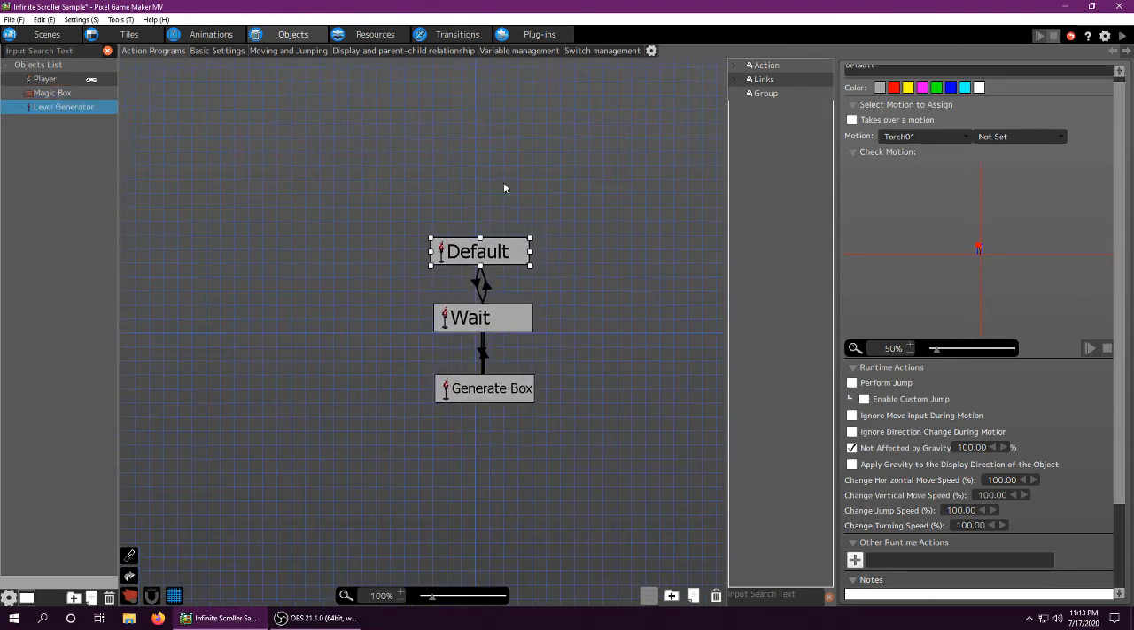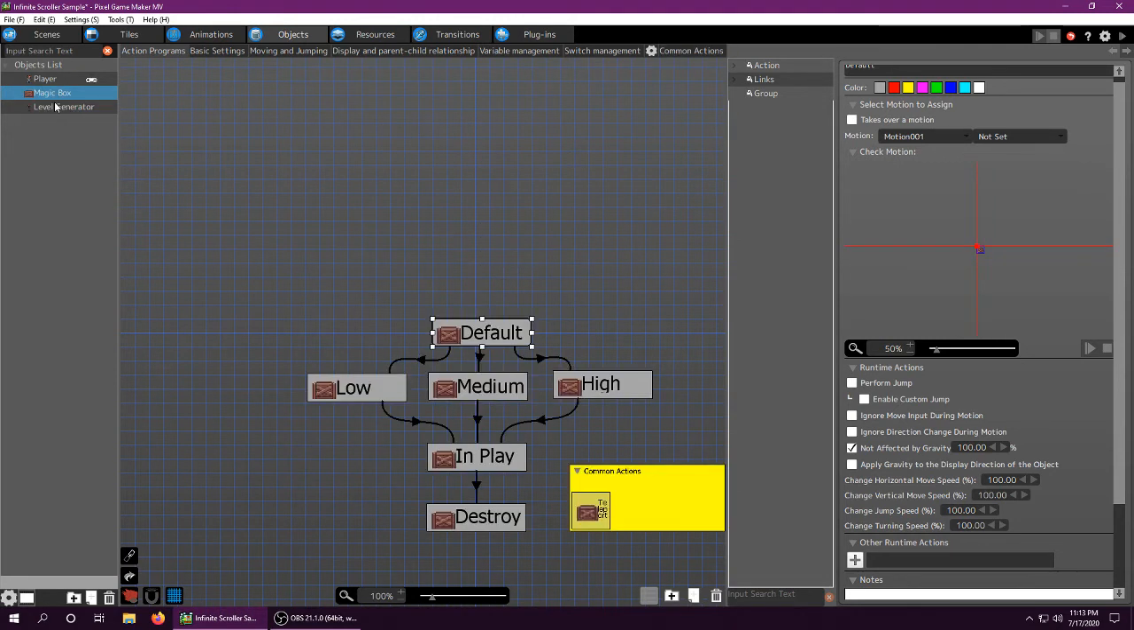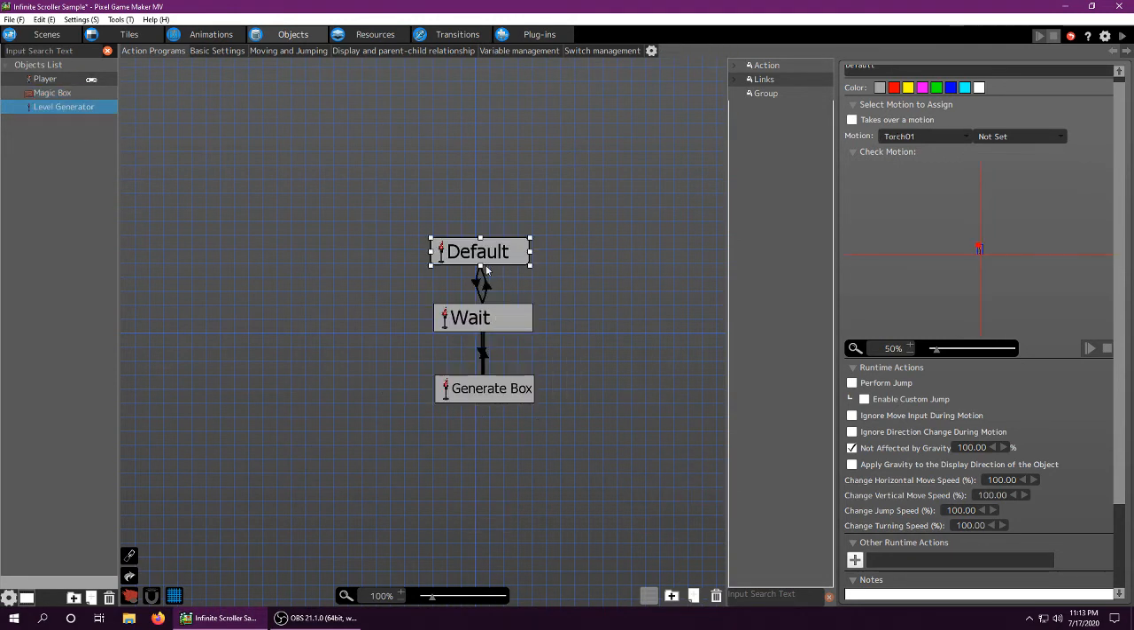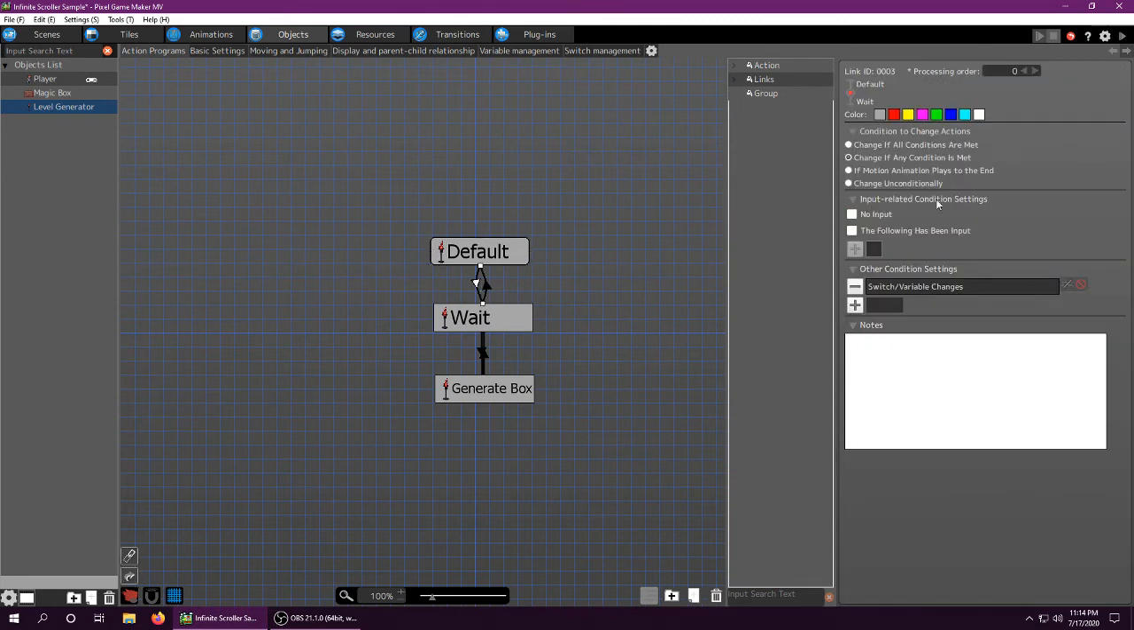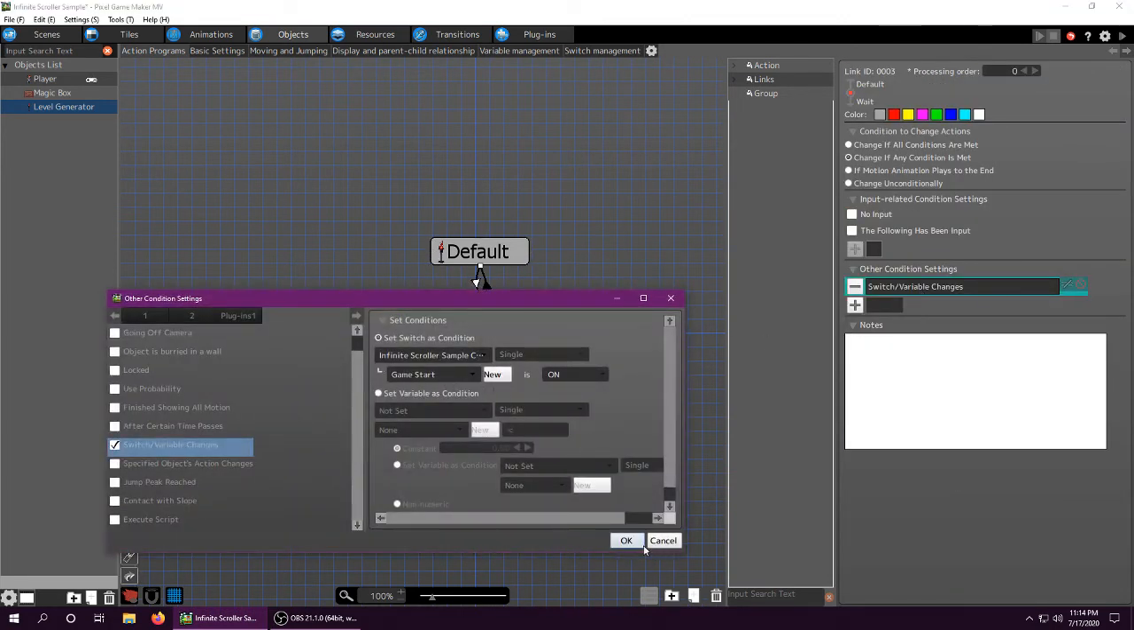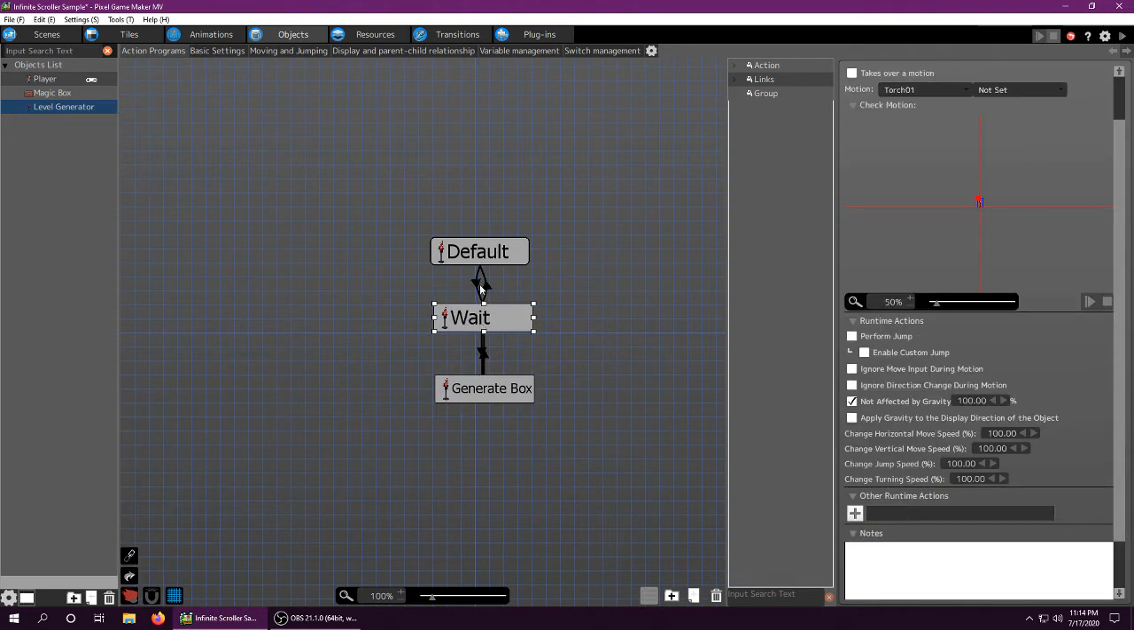And then you will also need a level generator. Now this is what's going to spawn your objects that will attack the player, right? So default, I use the little torch animation that the sample pack already had. It doesn't need to do anything. Once game start is on, it's going to go to wait. So in default, it will do nothing. The timer won't start. It will literally do nothing. Once game start is on, it will go to wait.